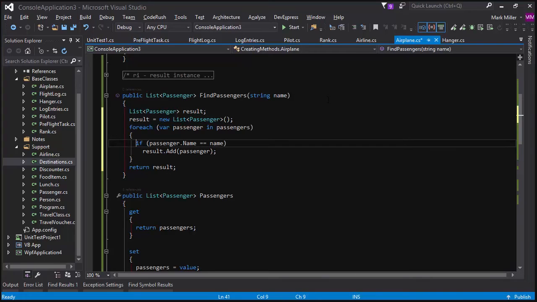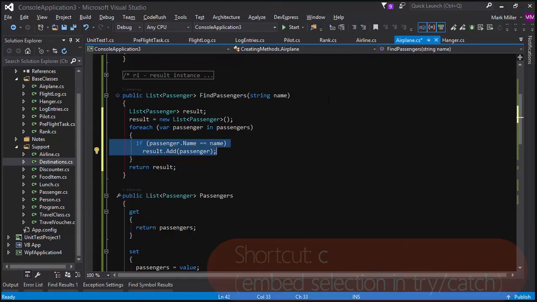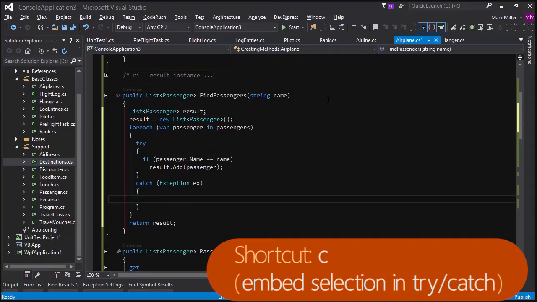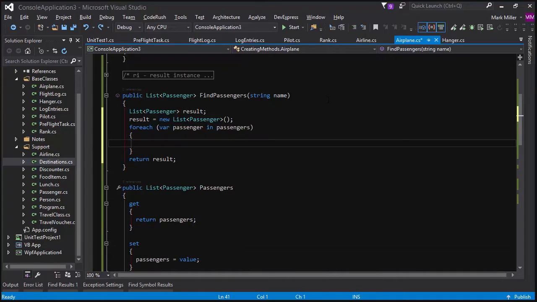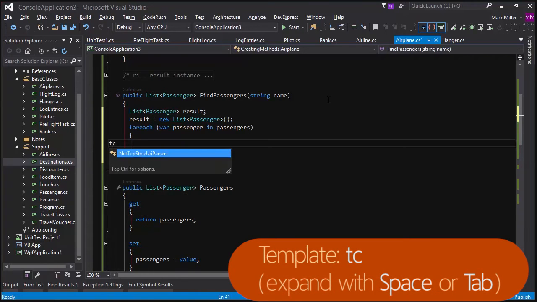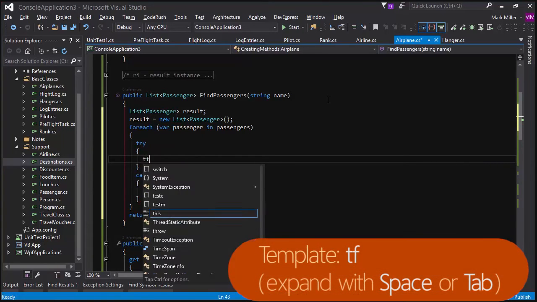Now, one of the things we might want to do is protect this. For example, what happens if passenger is null inside that list? So I can just select that block of code, hit the letter C to embed it in a try-catch. Letter F would put it in a try-finally, that sort of thing. Or if I didn't want to do selection embedding, I could cut that to the clipboard and just expand the template by typing in TC for try-catch, TF for try-finally.